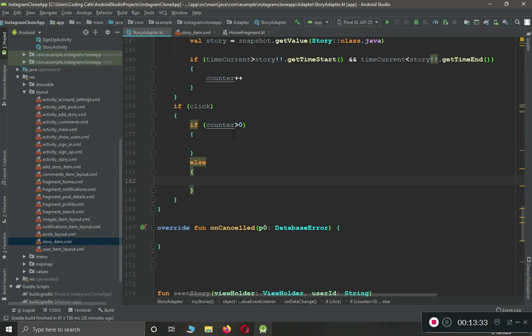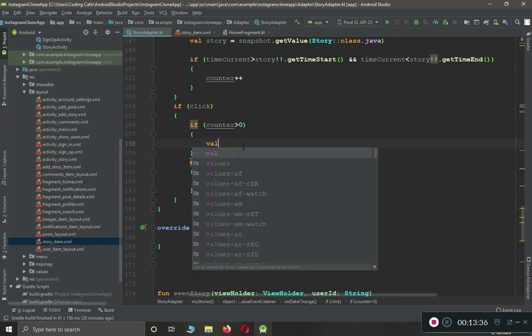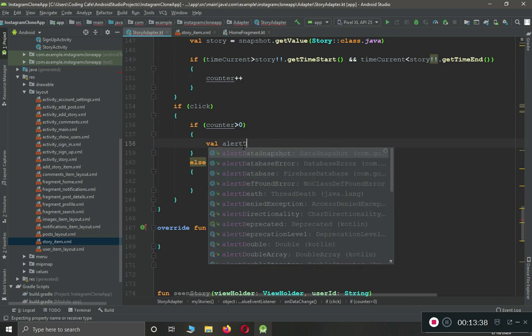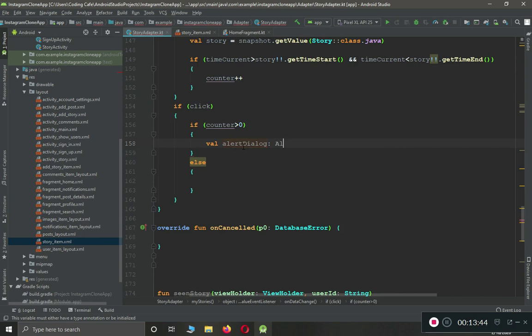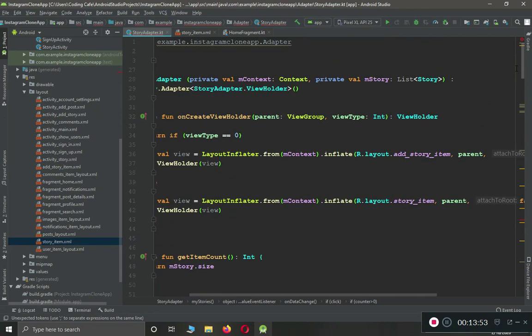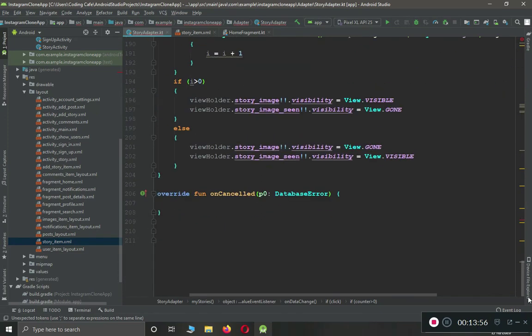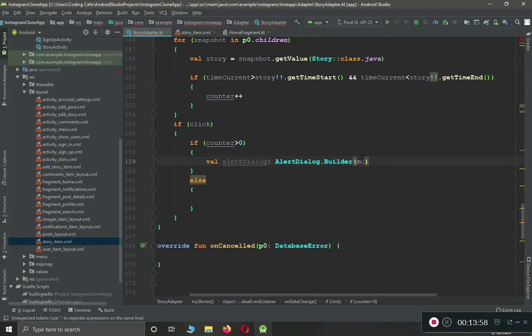So in this case, if it is already uploaded, we want to create an alert dialog which will be of type AlertDialog.Builder. Here we need to pass the context. What is the name of the context? Context. Why is it showing this error? Oh, sorry. We have to initialize like this: alertDialog equals AlertDialog.Builder(context).create().